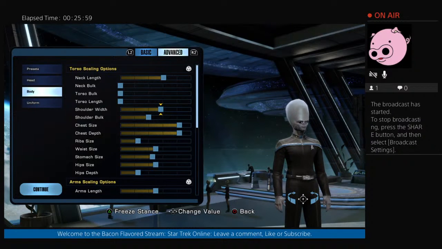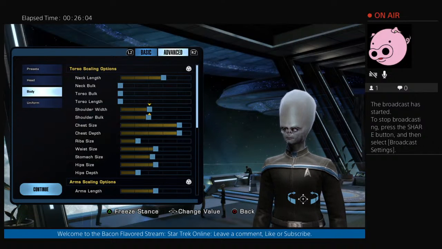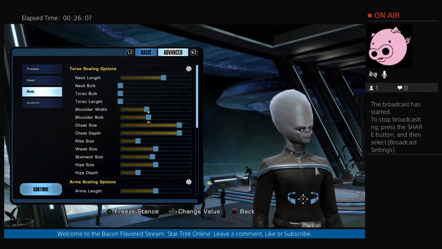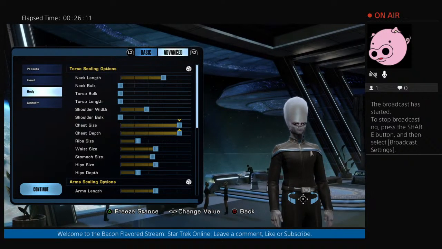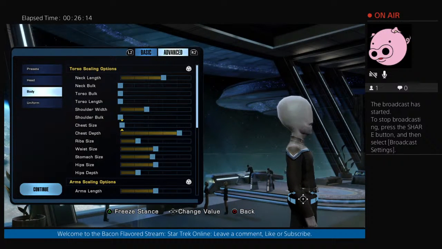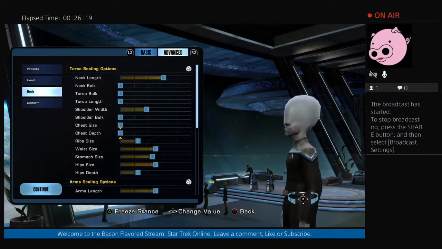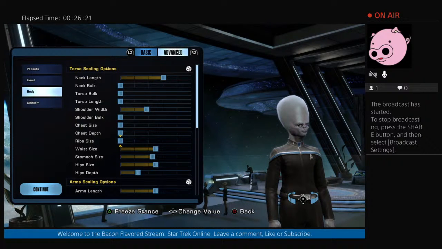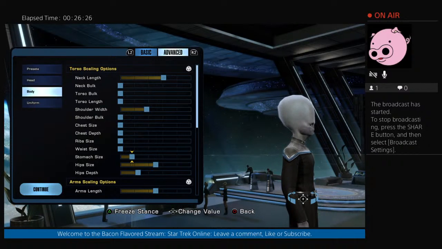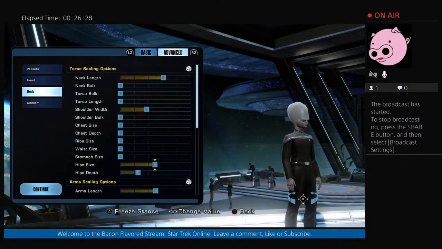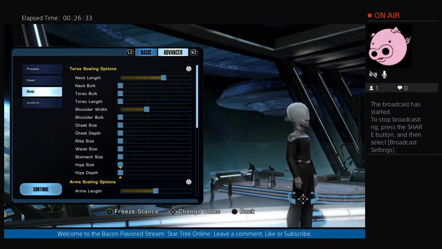Okay, so we're going to reduce the shoulder width here, because I'm kind of making him small. Shoulder bulk is coming all the way down. Like I said, we're going to reduce him in size as much as possible because I want this tiny little alien running around here. No size at all. We're going to make him adorable. No hip size at all. Tiny. No depth. He has no butt.